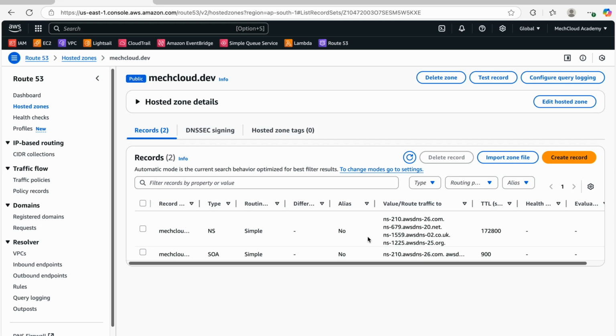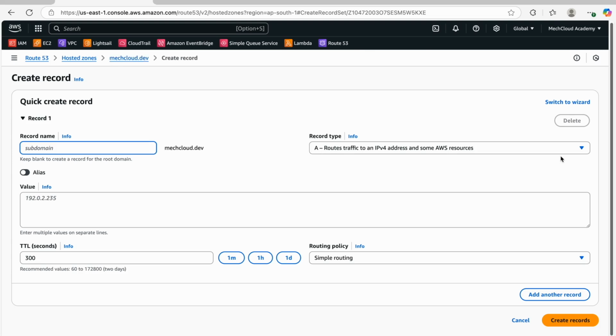Okay, we're now looking at the details of our mccloud.dev hosted zone. You can see the default records AWS created for us. Let's add our own. Click the Create Record button to get started. This opens the record editor. We'll configure this step by step.